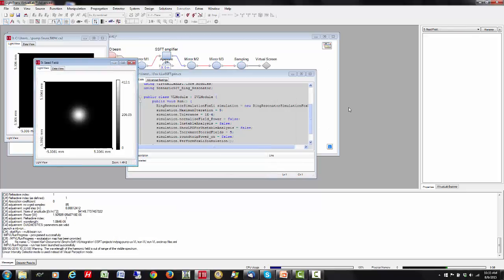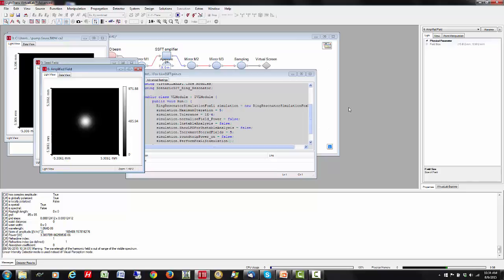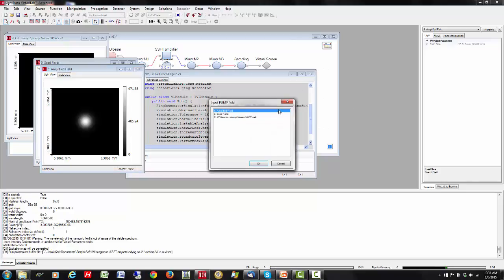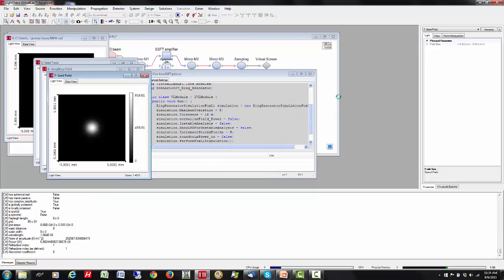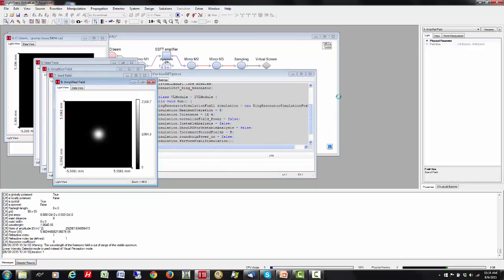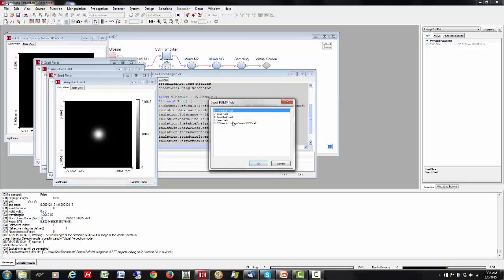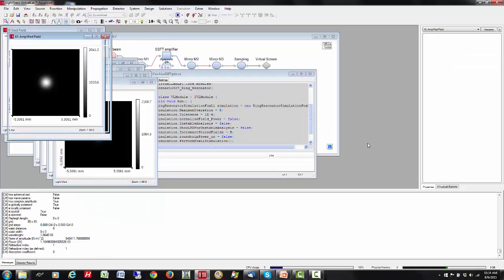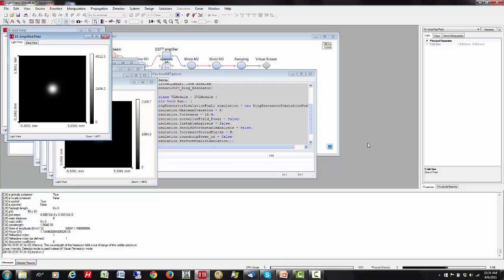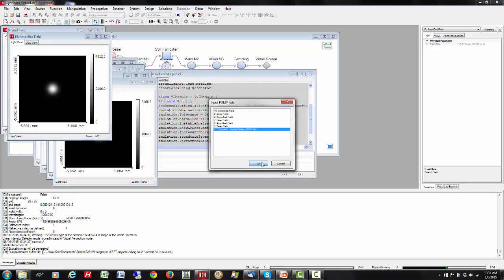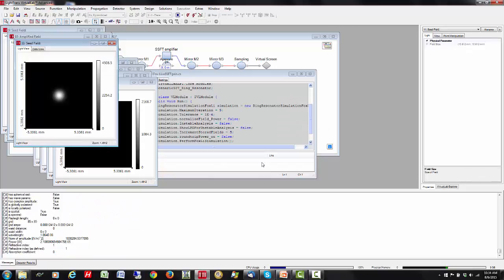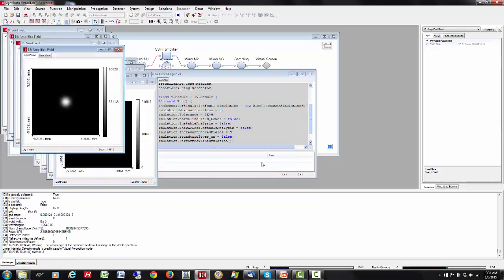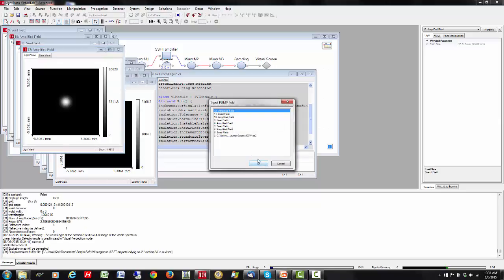It's going to do the first round trip. The way the program is set up now, I need to manually choose the pump field each round trip. So choose it again. And so forth for each round trip. This will take a few more seconds to finish up.